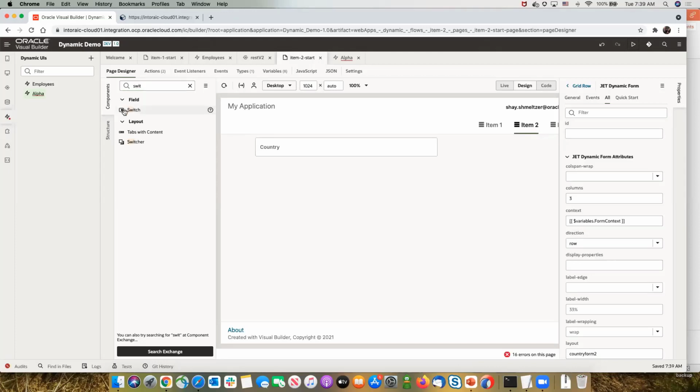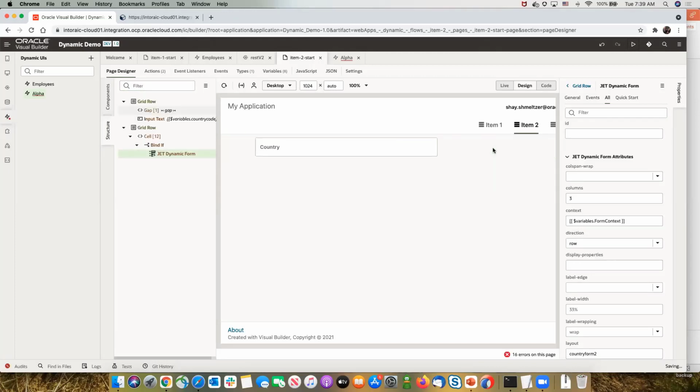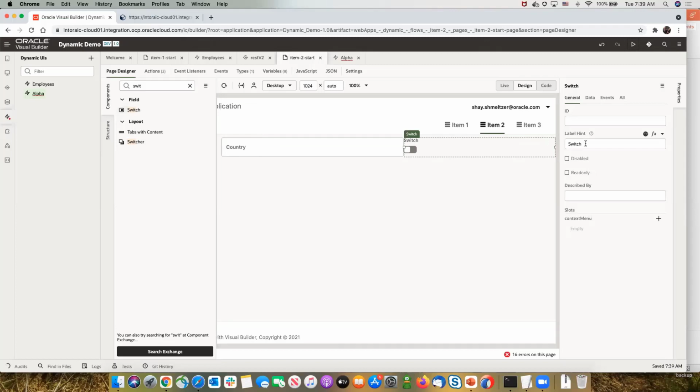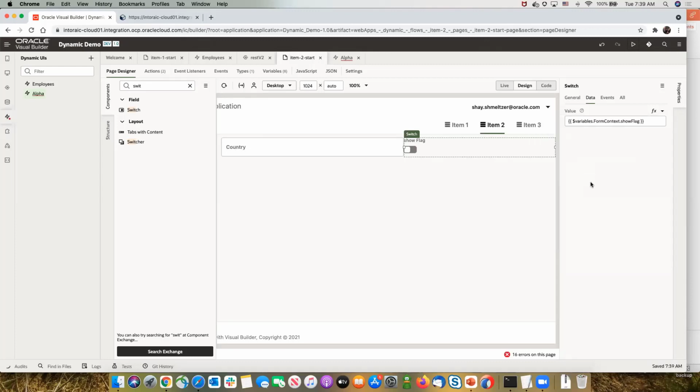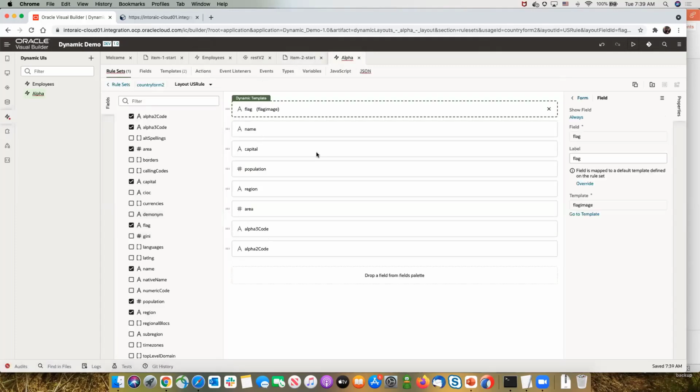I'll switch, put it right here. Okay, call it show flag. Okay, and we're going to hook it to the data from our context to the show flag property. So this can be true or false, and this is being passed into our dynamic form. So now we can reference it in our dynamic layout.